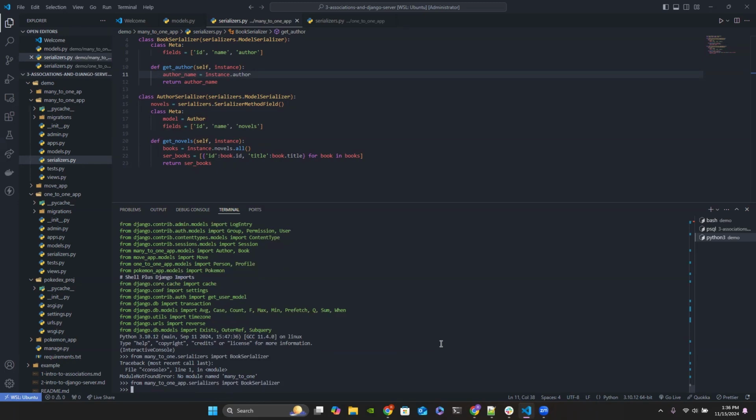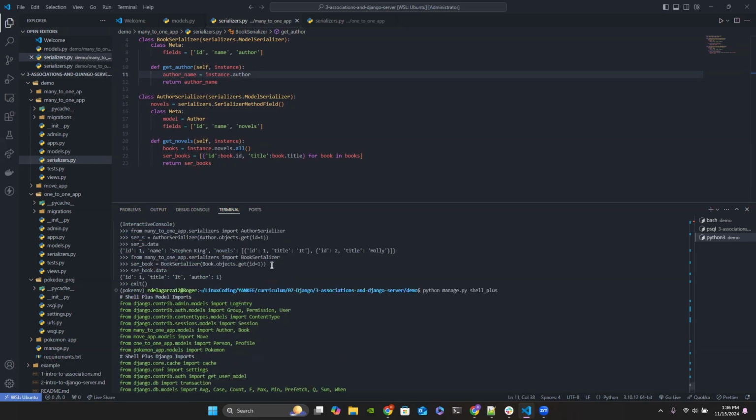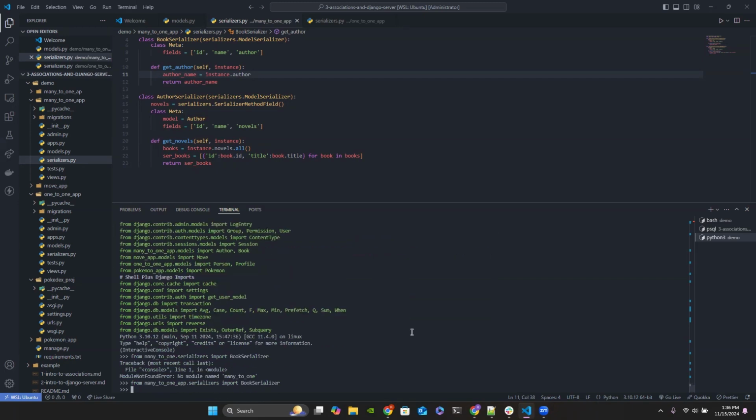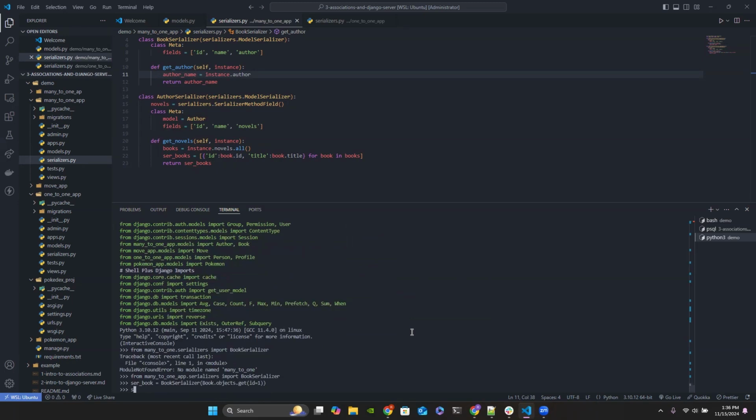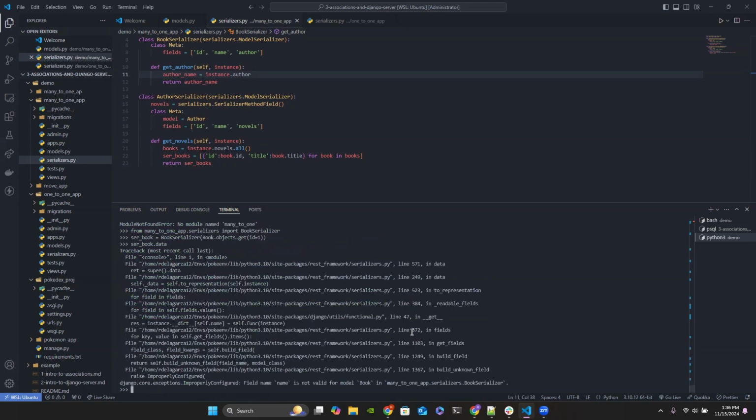We're gonna get our book, which essentially is, where do we get book? Oh, yeah. Let's copy this. And give.data. Field name is not valid for model book. What do you mean? Oh, it's supposed to be title. Right? Get ID equals 0. No, this is referring to the serializer name title.